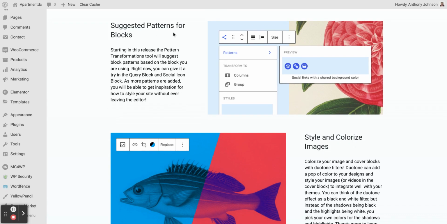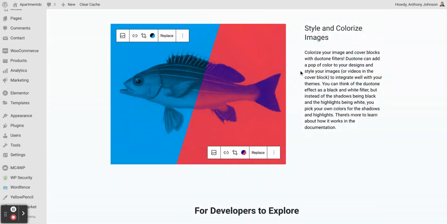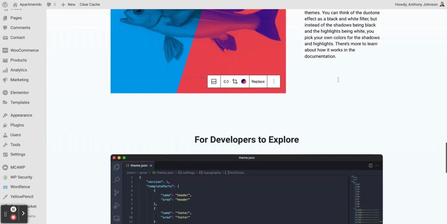They call it suggestion pattern for blocks. It just basically links. Here is a big one, the color. So this one here is style and color image. Now you can do one side blue, one side red, one side black, one side gray. This is really nice to have. So this is definitely a new option.